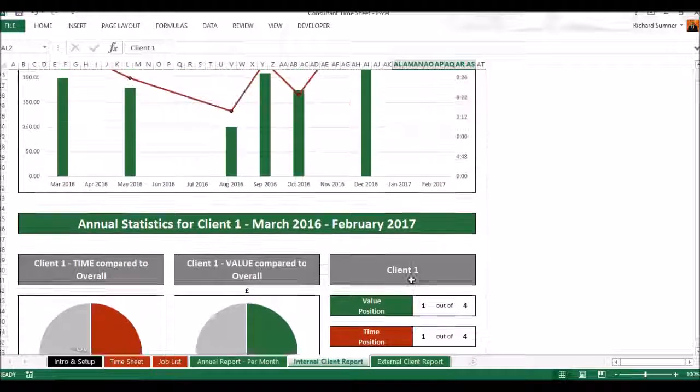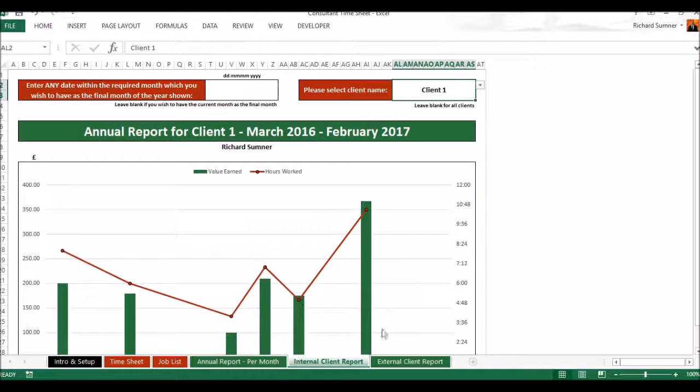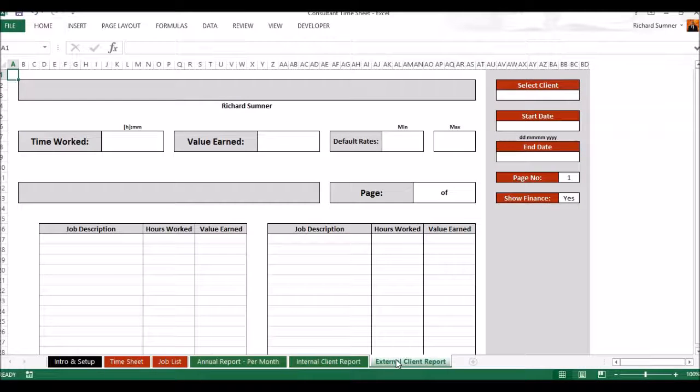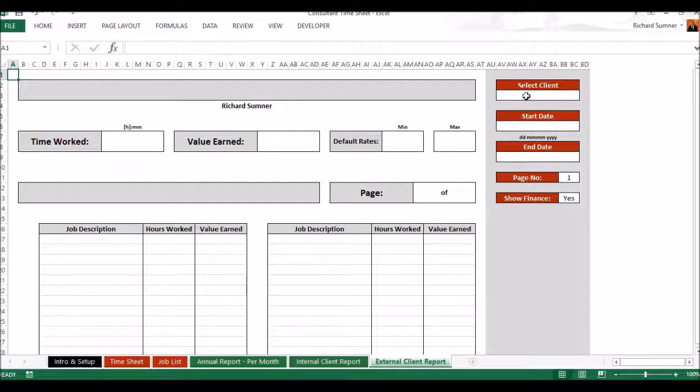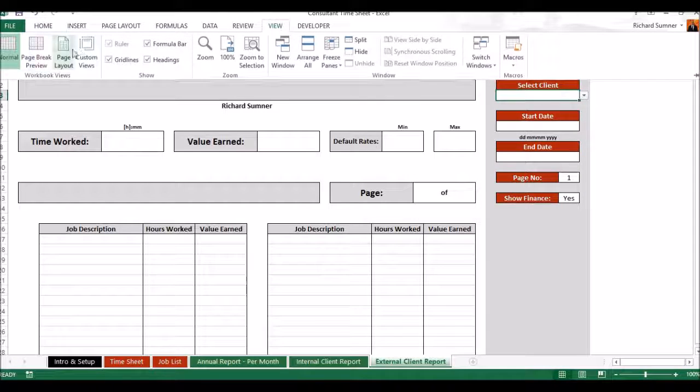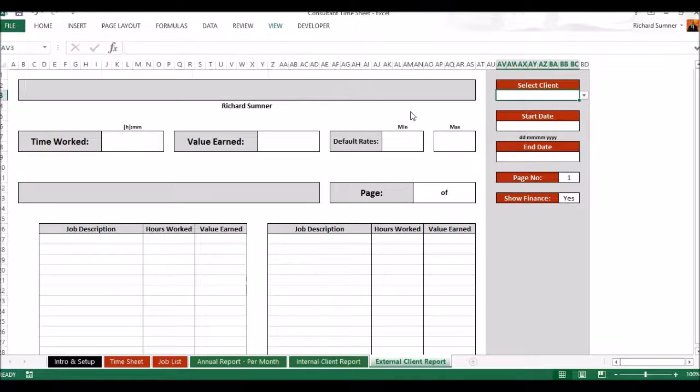So that's a nice, what I called internal client report, because obviously you wouldn't necessarily want the client to see this, but I've also made an external client report. Now this one, if you want to send it to your client, this would be the one to send. All you do here is select this part won't print. If you save this as a PDF or print it out, the white section should print. You can change your settings if you're going to view and page break, change those if you want. But essentially, you want the white section to save as a PDF or to print, not this gray section.